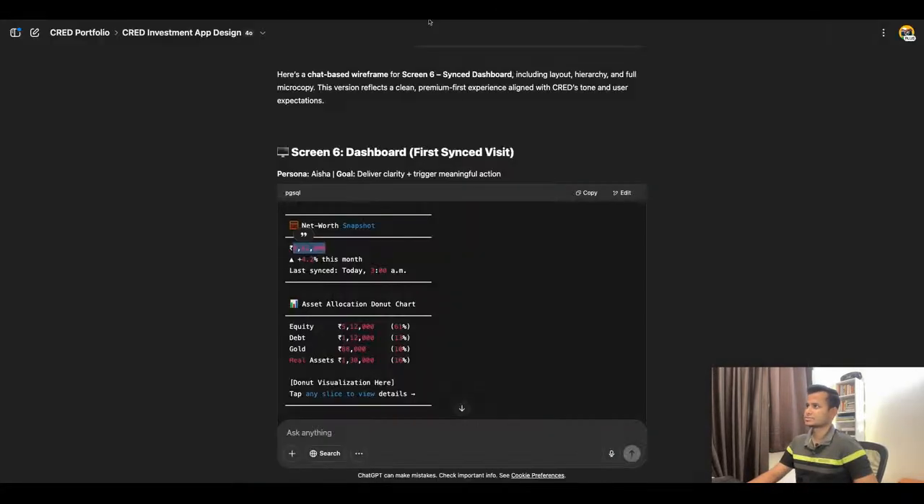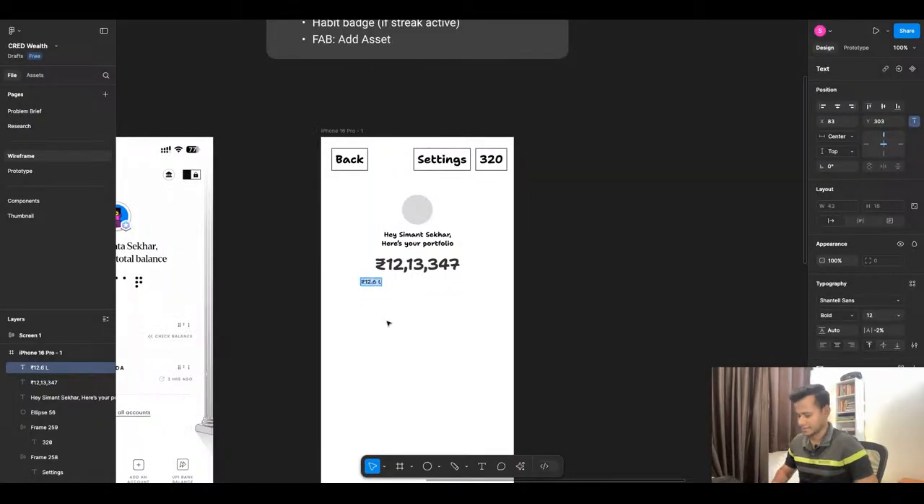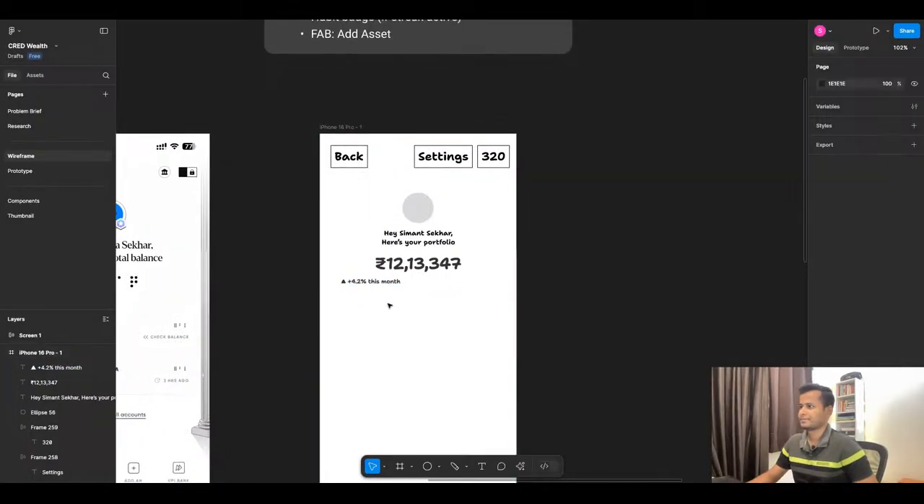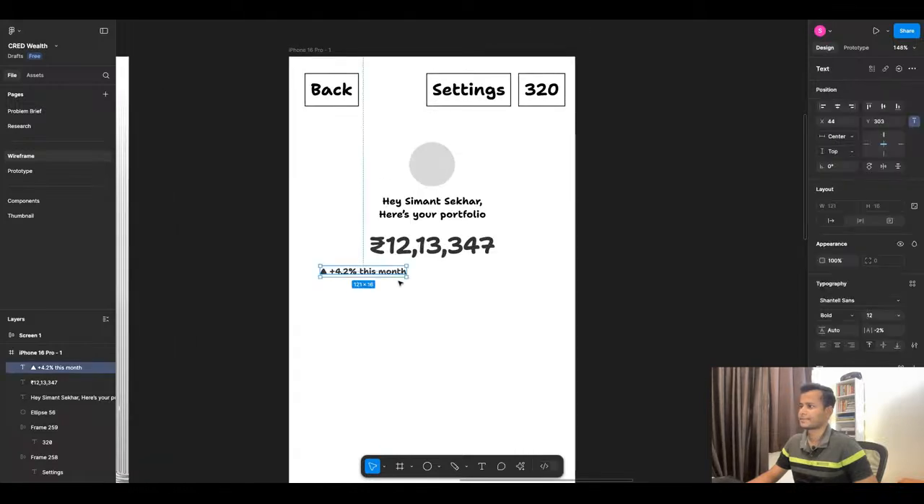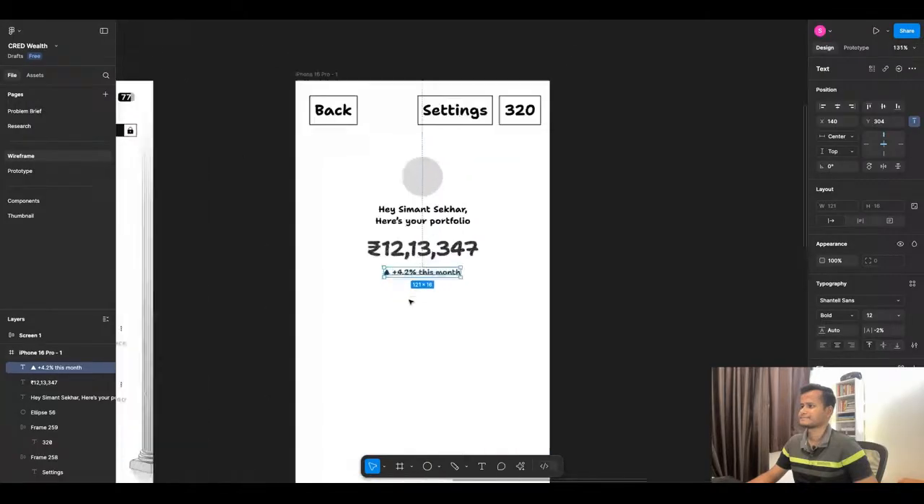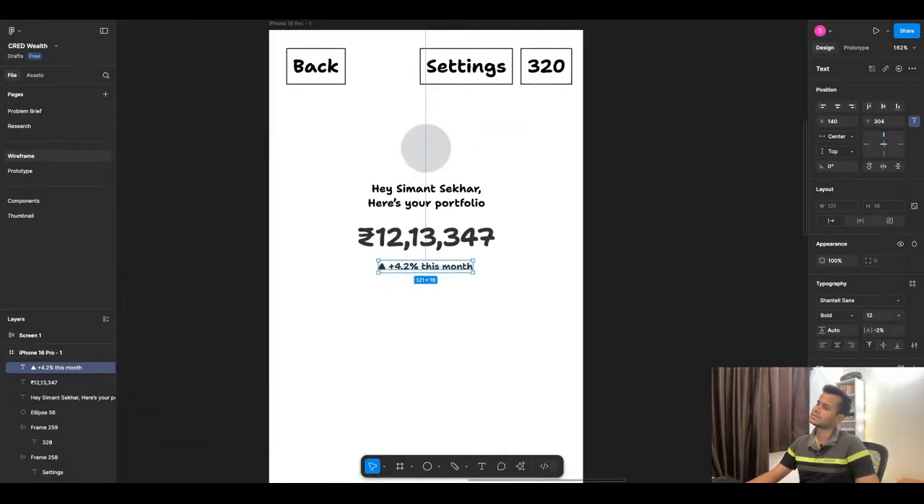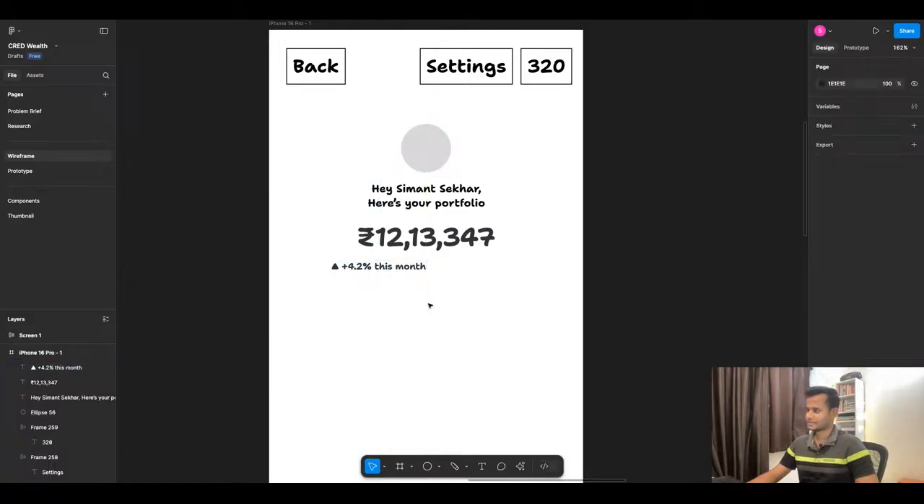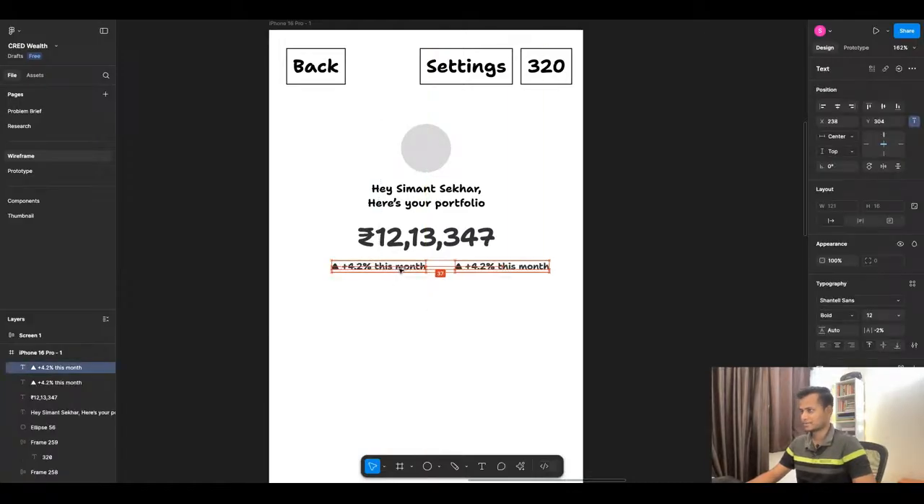Okay, this says I will take the first one. I will take this one entirely. Put it here. 4% this month. 4% of this month. Then it also gives the rupee value.